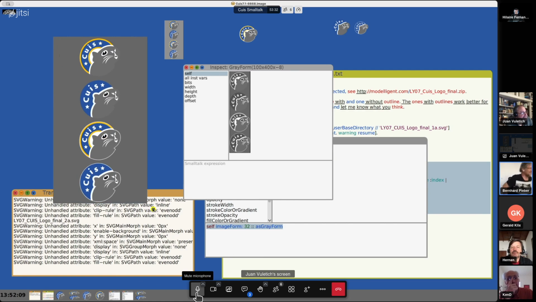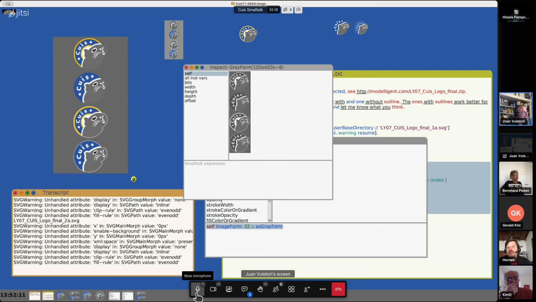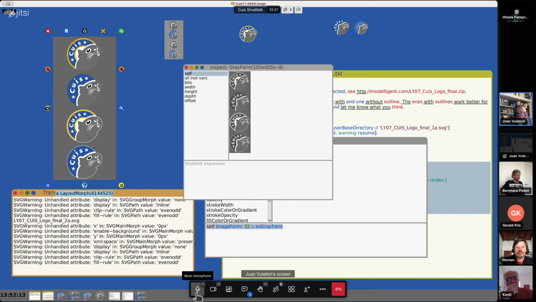I think we can say that I don't see why the user shouldn't decide which one to use. I mean, that's true as well. They are both our official logos. I don't know. I have one suggestion.